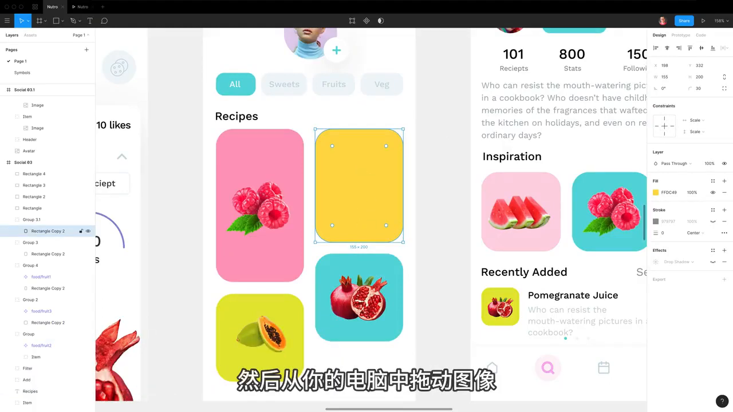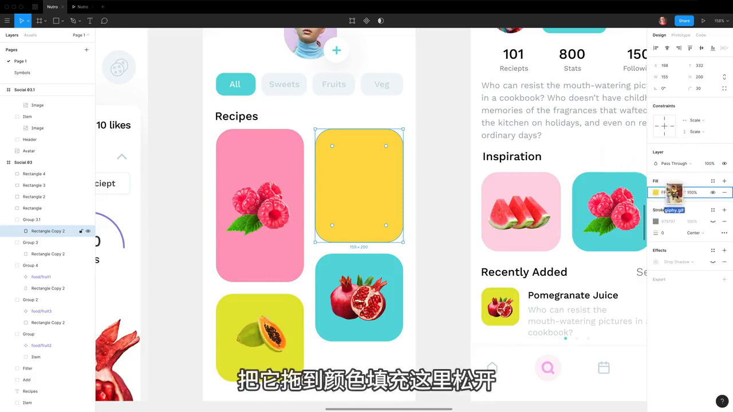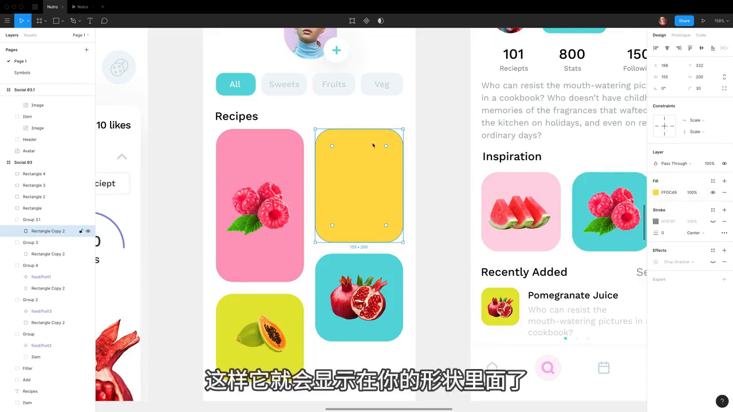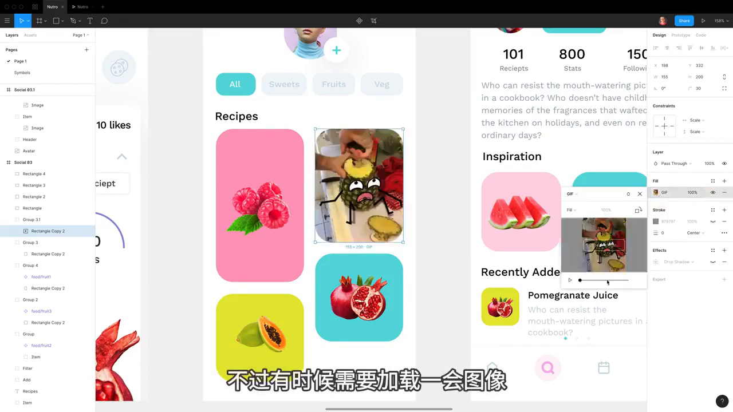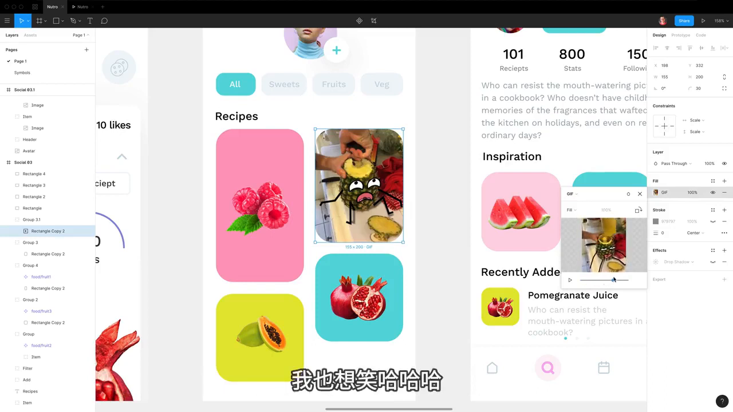Now, a cool way to bring an image into Figma: if you select any shape, what you can do is drag the image from your hard drive and drop it on the fill. And you can also use some GIFs in order to display them within your shape. So it will be loaded in a sec. And now you can access this GIF and you can change the frame. You can change the frame so that it appears, for example, like so.